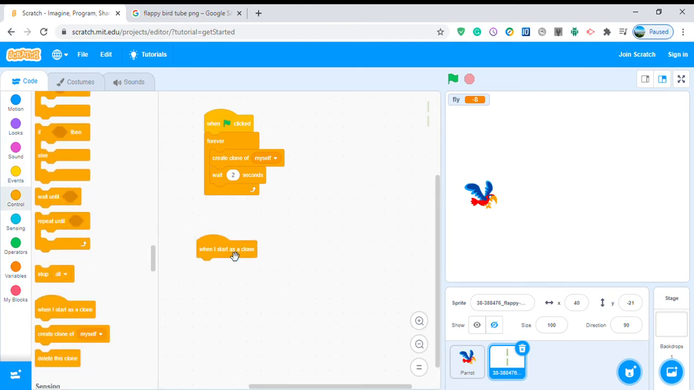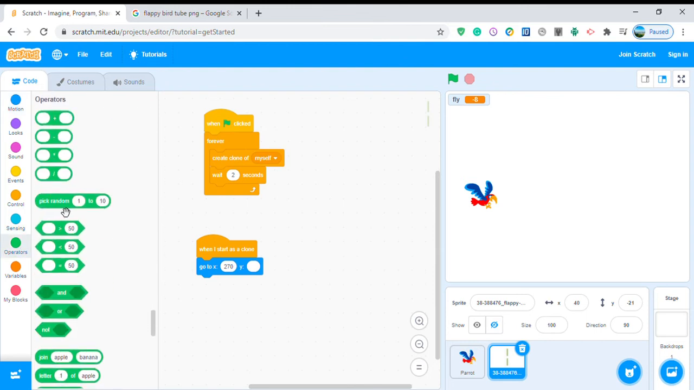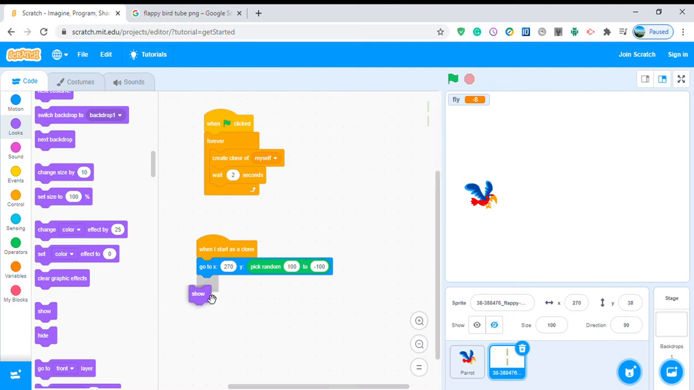And then I'm gonna do when I start as a clone, then we want it to go somewhere here, so it's like you're moving, so it's going down like this. So go to x is 270, and y it's not going to be anything specific. So we're going to go to operators, pick random 100 to minus 100, and then it's going to show there. And then we're going to do forever.